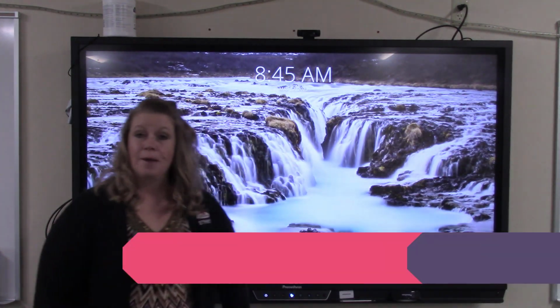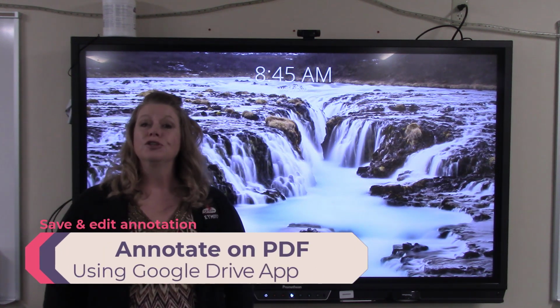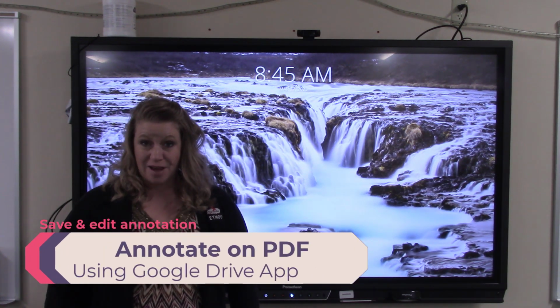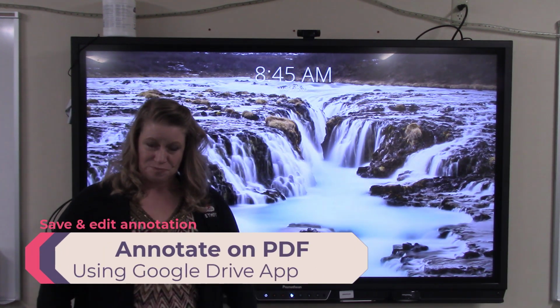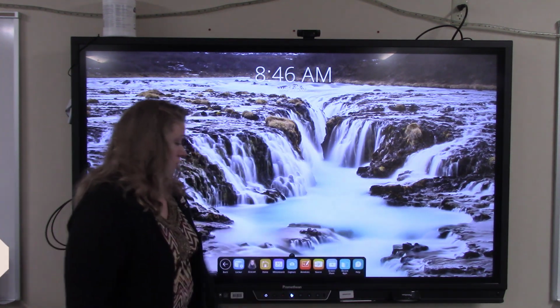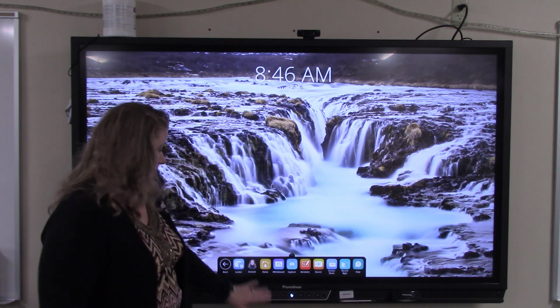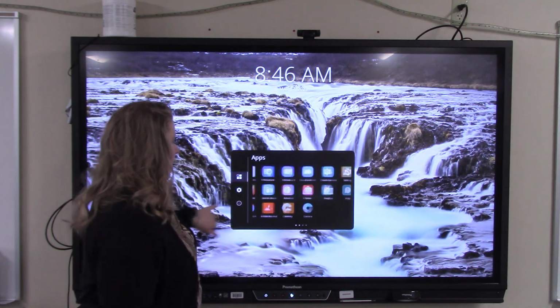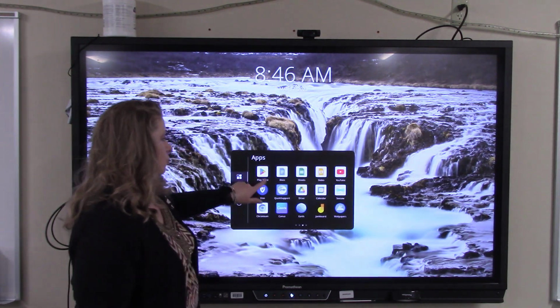Once you've made sure that your apps are updated, I want to show you this cool feature using Annotate PDF right on your Promethean board. So I'm going to go ahead and go to my unified menu, go to my locker, and then I'm going to go ahead and find my Google Drive app.